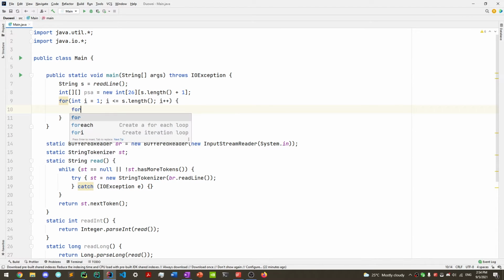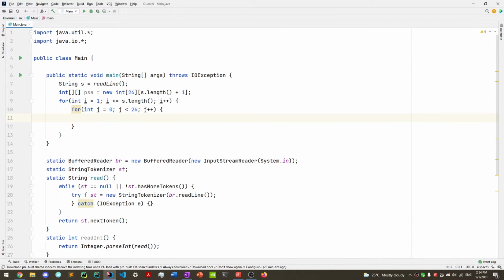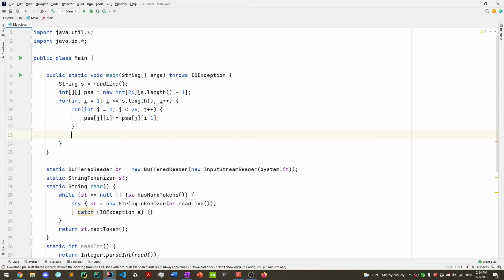And we're just going to go through each of the 26 characters, right? And we're going to say PSA j of i is equal to PSA j of i minus 1, right? So what that tells me is that for every letter, we're just going to take the previous value. And then we're going to update the current PSA value.